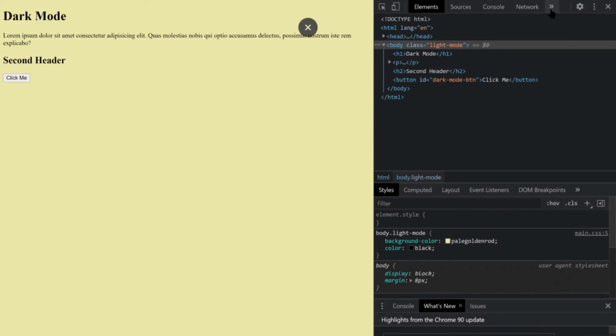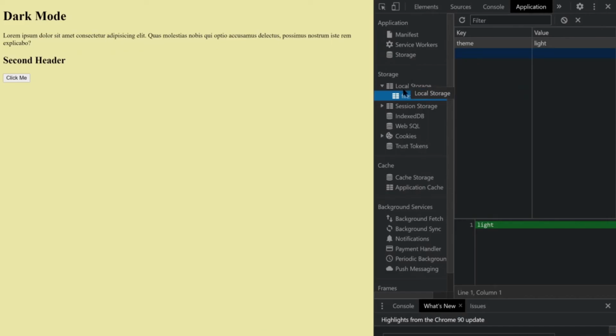Now what we want to look at is the application, and we can see here that the theme was set to light automatically. Right, the theme was set to light automatically. This is actually not what we want.